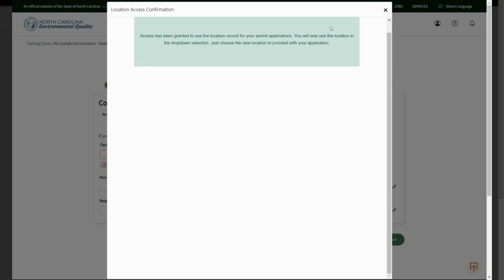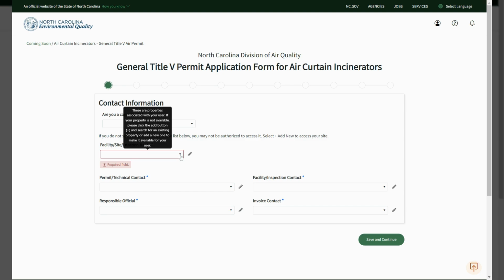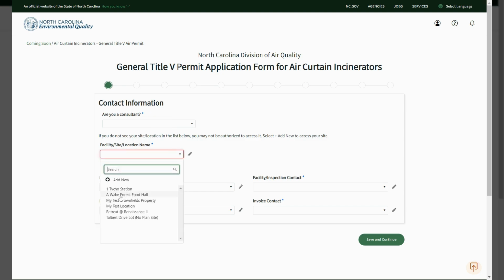Now you can close this modal window. And when you go to your location drop-down, your new location is available to select.